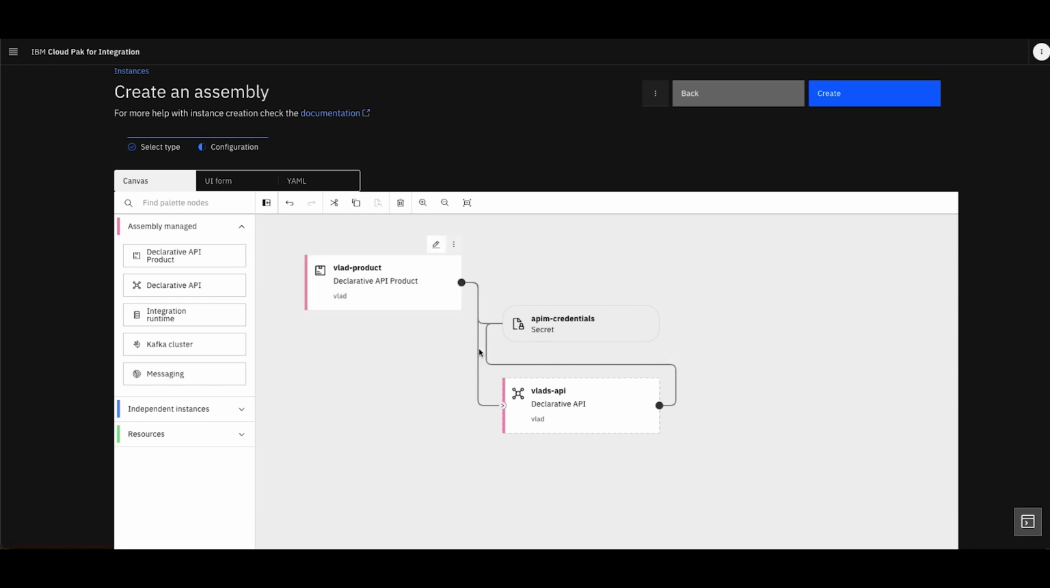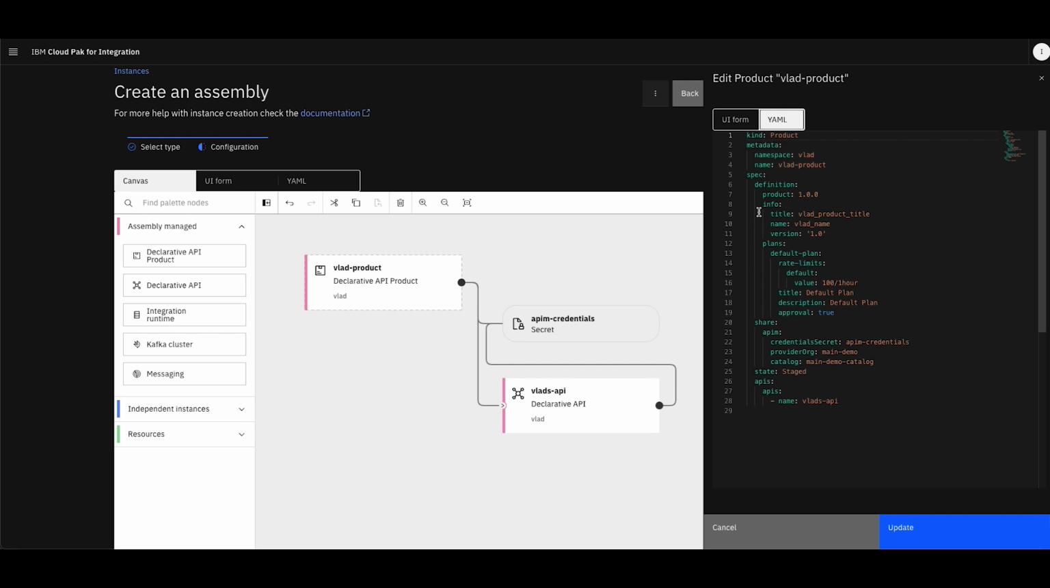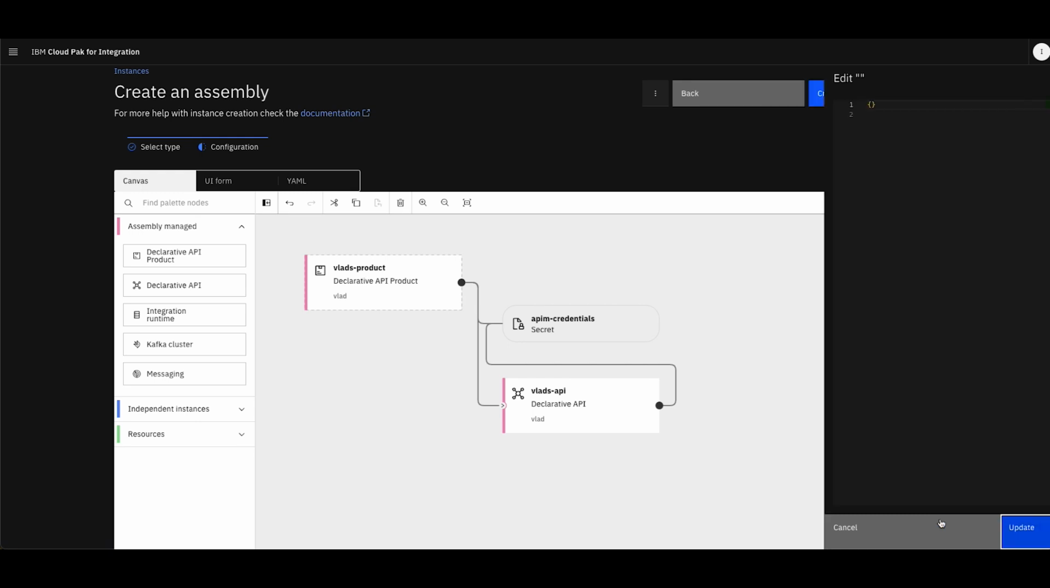Earlier on, I showed you that once I added an API, a link was drawn from the product to the API. That is because if I go to the product, and I'll just show you the YAML view quickly, under spec APIs, I have an API name, Vlad's API, which is linked to this product. And because I called this Vlad's API, let's keep this in sync and call this Vlad's product. I'm just going to check this one more time. Yeah, it looks good. Update.